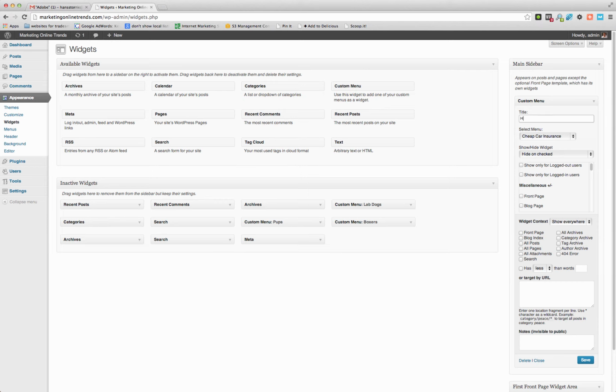Let's see, home insurance, just a reference. You can leave this blank if you want, but I'm just doing this here for reference. Okay, so you've got a drop down menu here that asks you to select the menu. So we want to select the home insurance services. Where it says here show hide widget, you want to click the drop down, show unchecked.